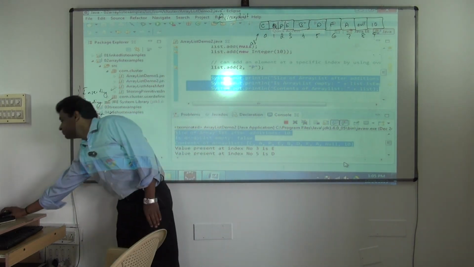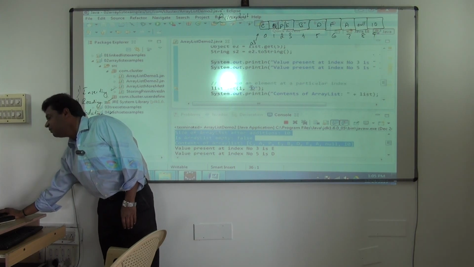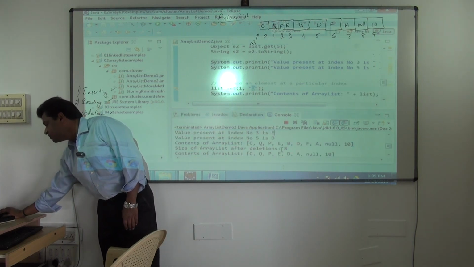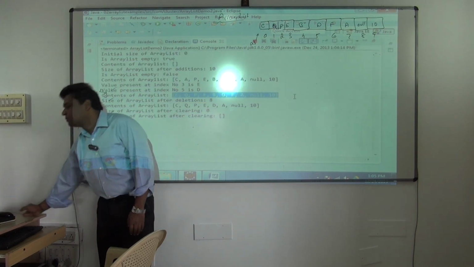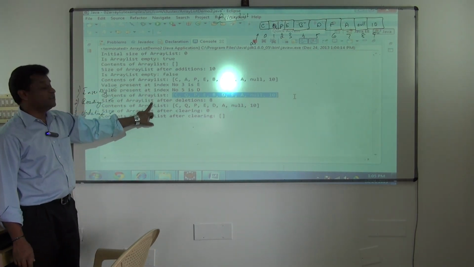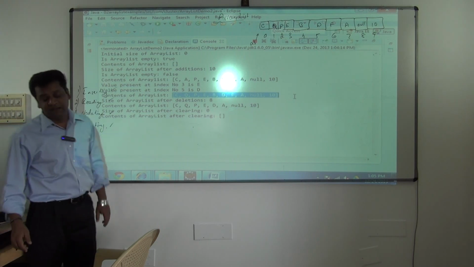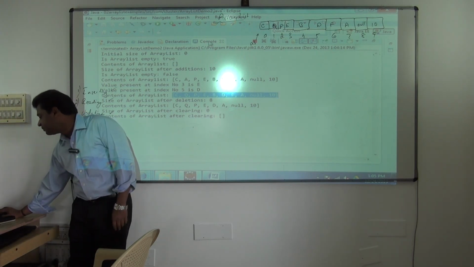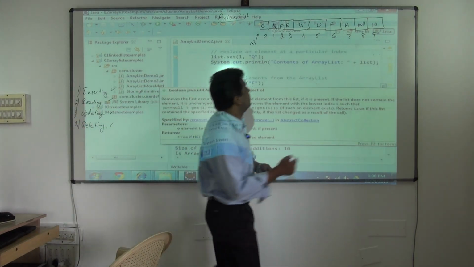Understood? So this is our next output, what you saw. Value present at that index. Now I am replacing index one with Q. That is why initially it was A, and now you can see it has been changed to Q. Then I deleted. After deleting, what is the size? I deleted 2 elements, one F and one more is 4 or something. So what is it that I am deleting? F and 4. So F is deleted.